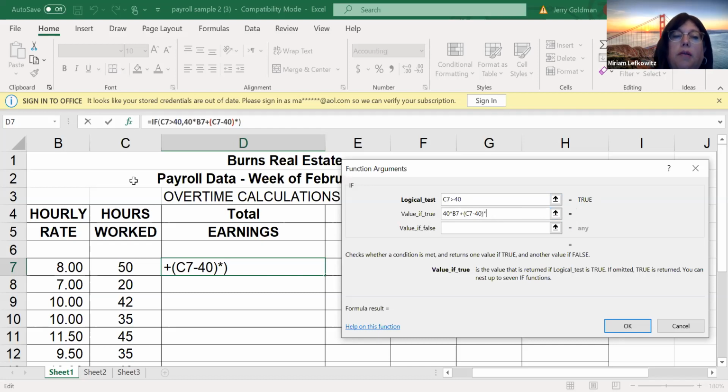We multiply by time and a half the rate. So again, we refer to B7, multiply by 1.5. If it's easier for you, put parentheses on everything. Doesn't hurt. Okay, so if you see what the result is, it's 440, not 400, because the regular is 400. If you will just do 50 times 8, it's going to be just 400. So the answer is 440. That's the correct way to do the overtime.